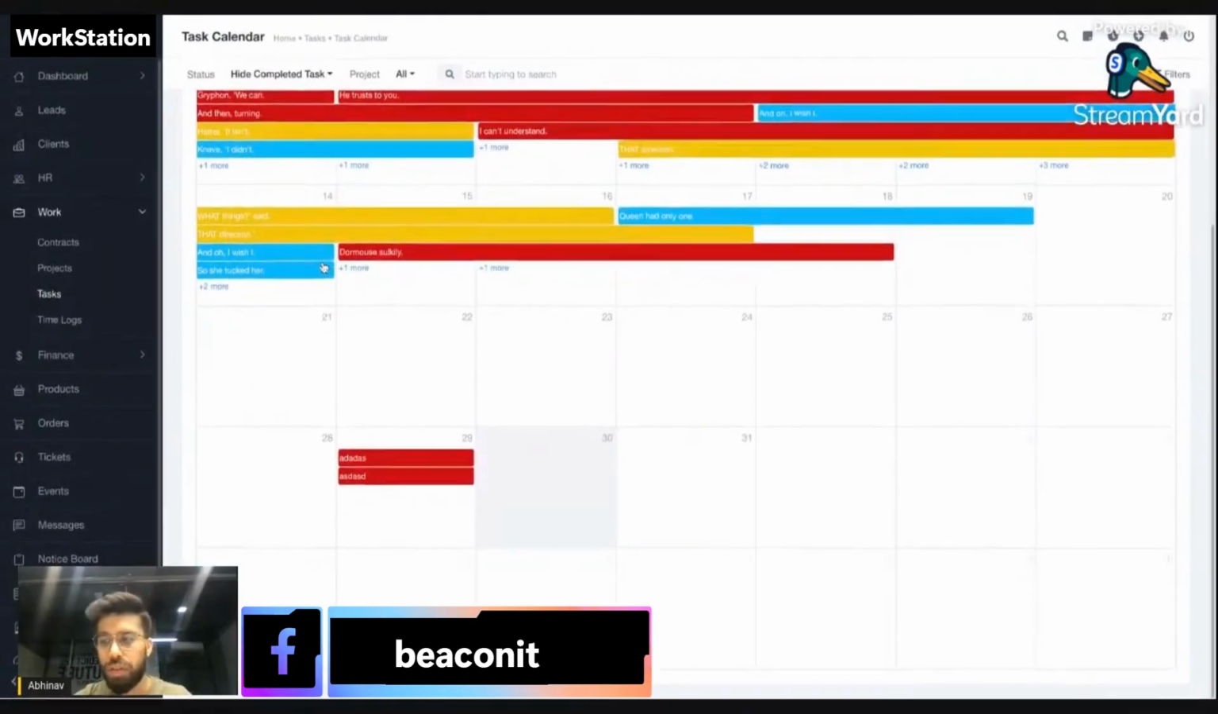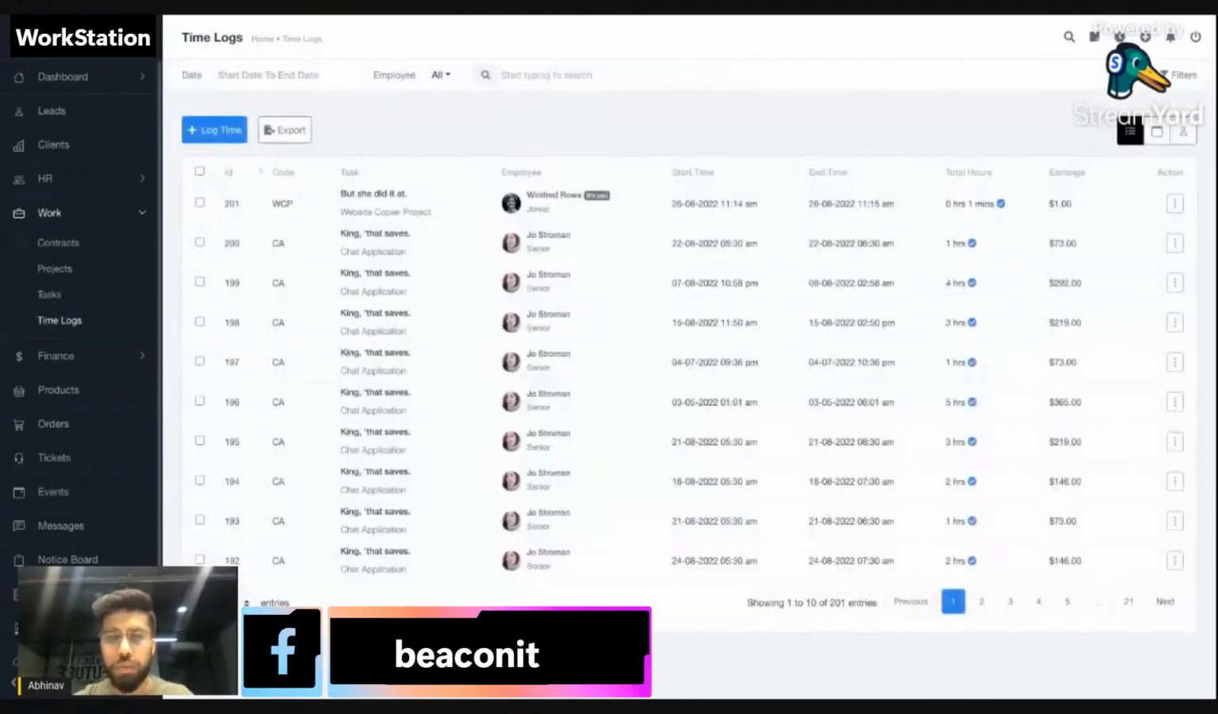Yeah. So this is the task section. Now coming to the last part of the work module, we have time logs. Time logs are also called timers. So the time logs have to be run only for a task. Those tasks can be independent or can also be linked with a project.